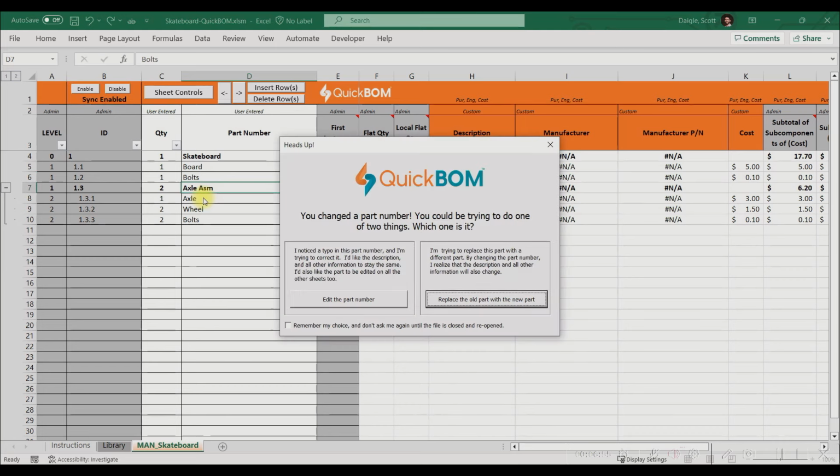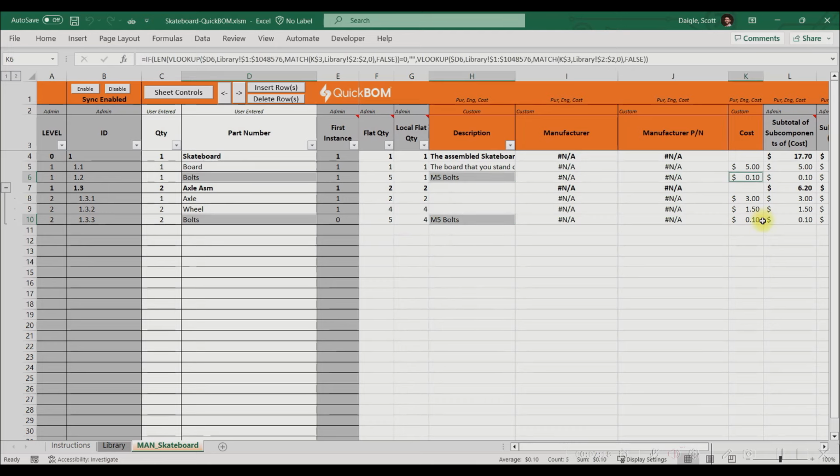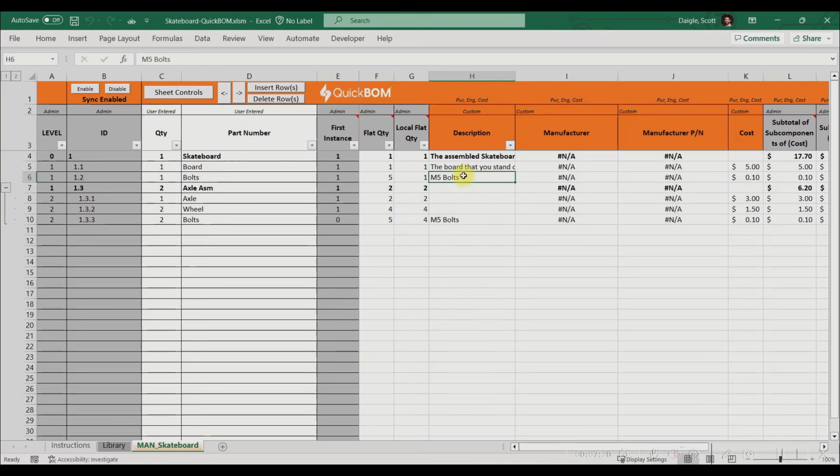Now here's the magic of QuickBOM. QuickBOM knows that this is the same bolt that we used as part of the axle assembly, so it pulls in all the other information too. Furthermore, if we change the description or cost of one of them, the other one changes too. Let's go ahead and set a quantity of 8, and then we'll take a second to understand what we just did.